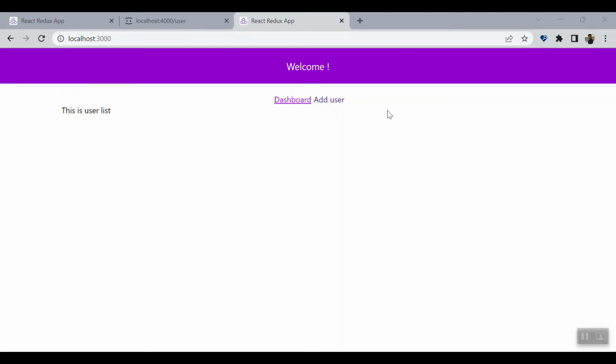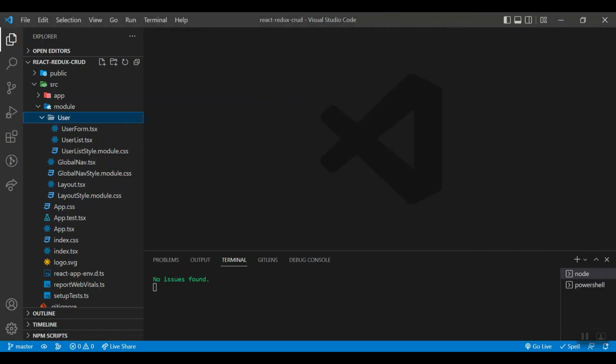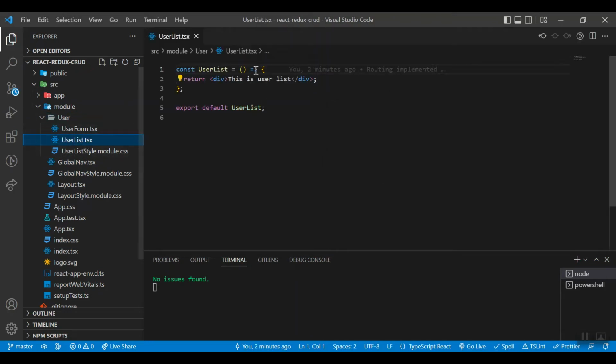Welcome back. As of now, we have implemented routing in this application. In this video, we will implement the user list table. So in the user list, here we need to add the table. Let's look for the HTML table from W3Schools.